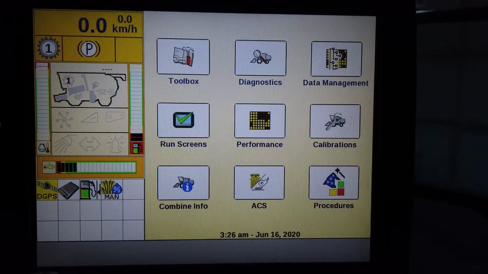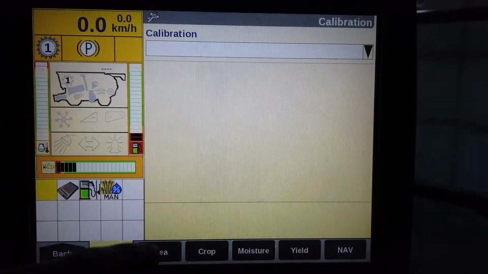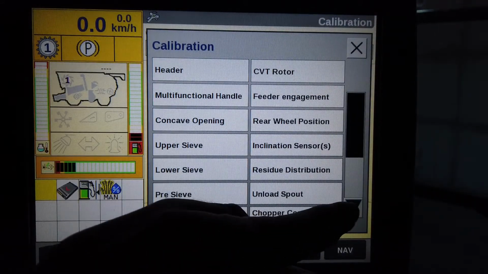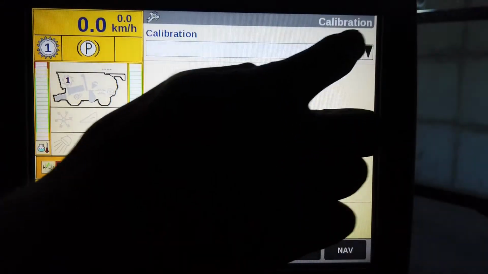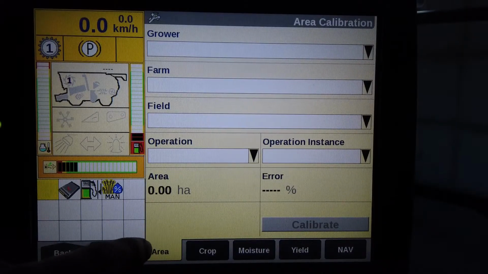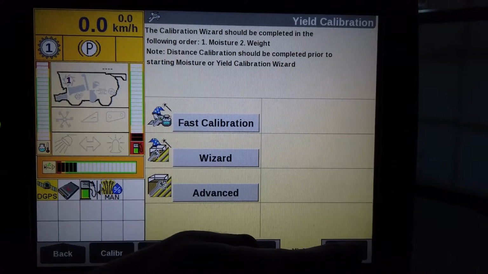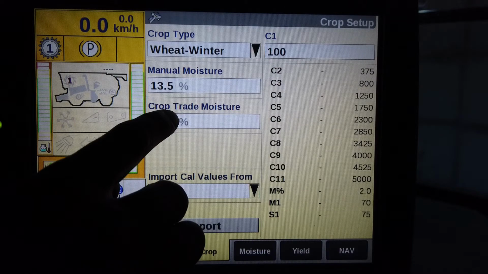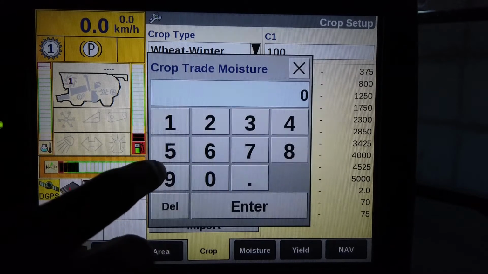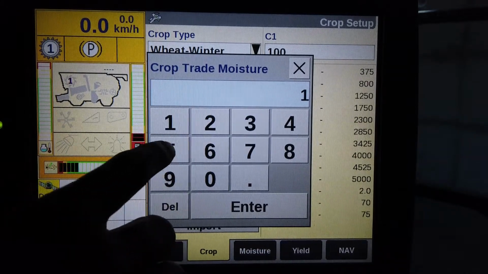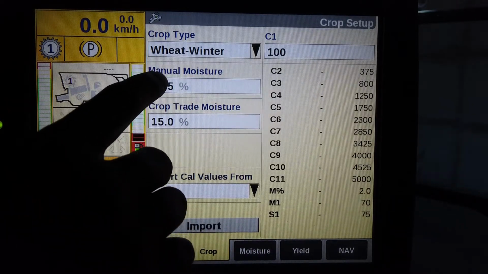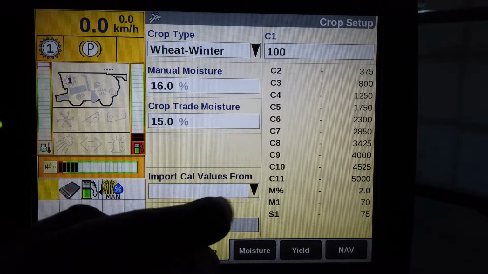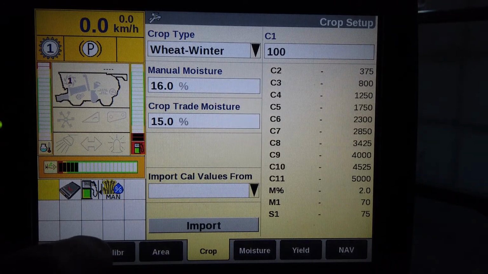as necessary. The calibration screens are for mechanical and electronic calibrations such as sieve settings, header tilt zeroing, area, moisture and yield calibrations, AccuGuide nav calibration and crop setup calibration. In the crop setup, insert the moisture of the crop it will be at the time of sale to the trade, and, if required, in the manual moisture, insert the moisture to be used by the combine should the auto system be out of order.